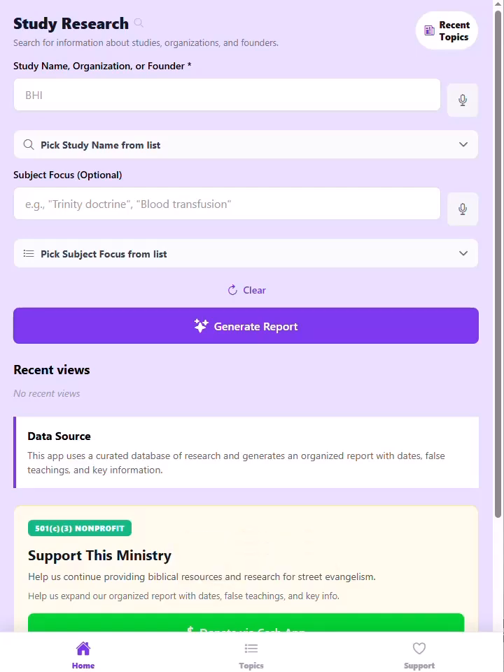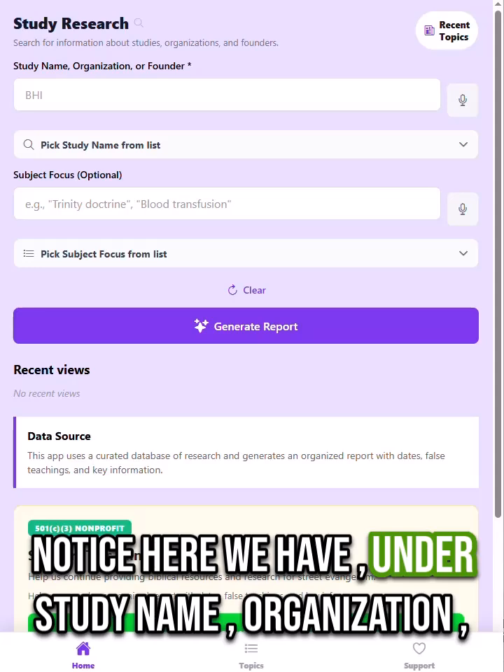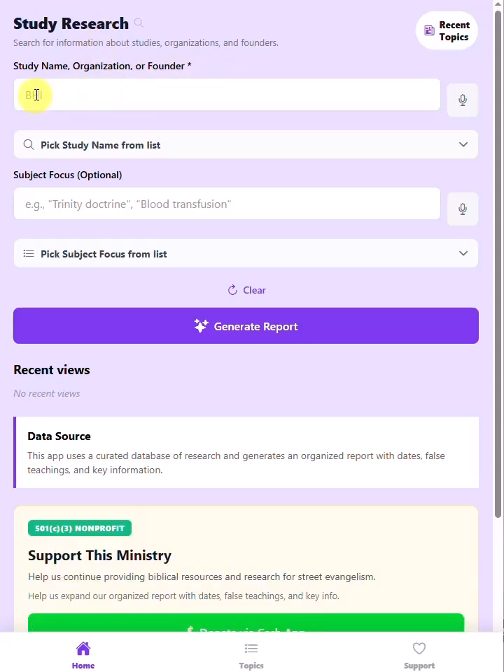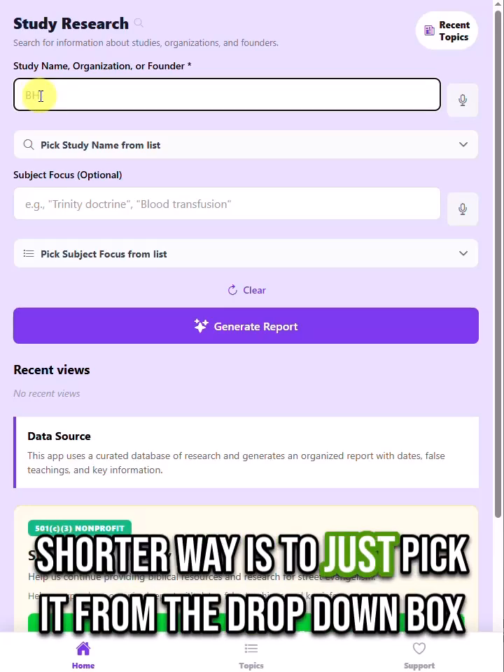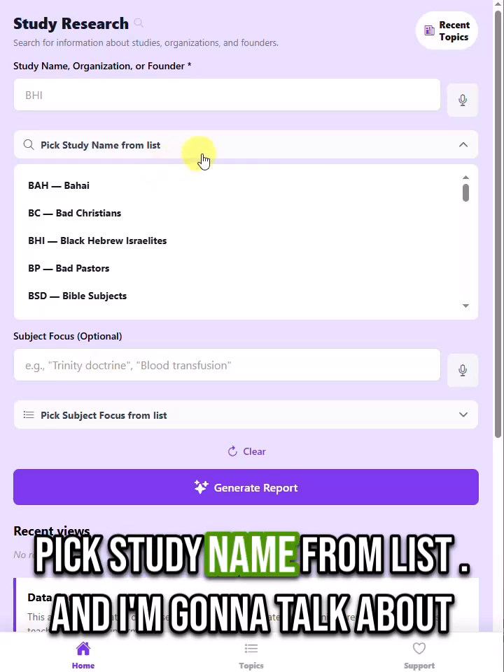Our basic query search from the home screen. So we'll notice here we have under study name, organization, and founder. You could either type in the alias for the study name, but the shorter way is to just pick it from the drop-down box. Pick study name from list.